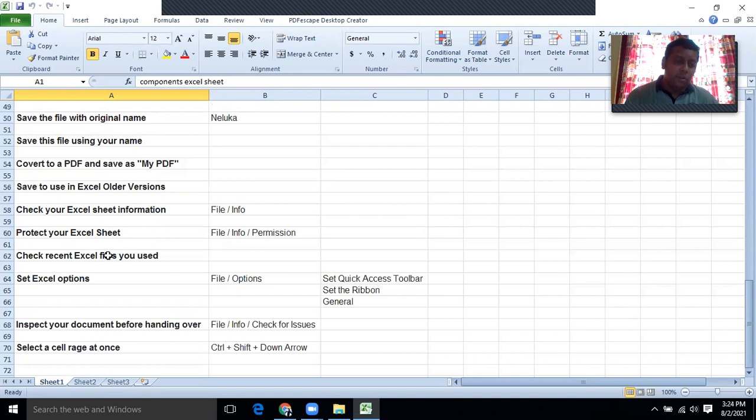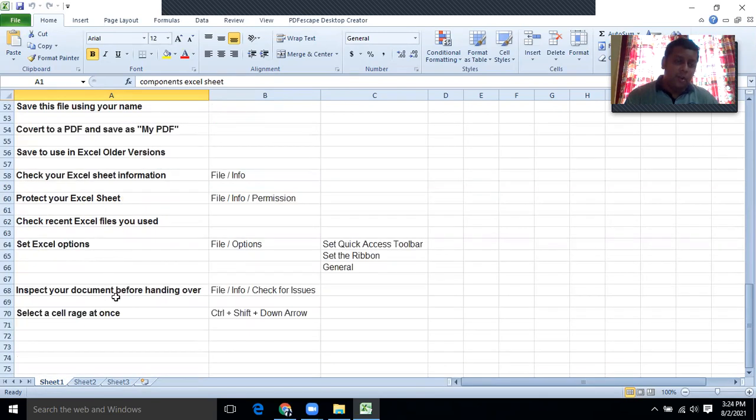And now we have to inspect your document before handing over, because after you finalize your document, before handing over that document, you should check. Actually, it is not just a check. You have to inspect your document, because sometimes there may be hidden rows and columns. Sometimes there may be some unnecessary information that you had entered in the Excel. So definitely you have to check for these errors.